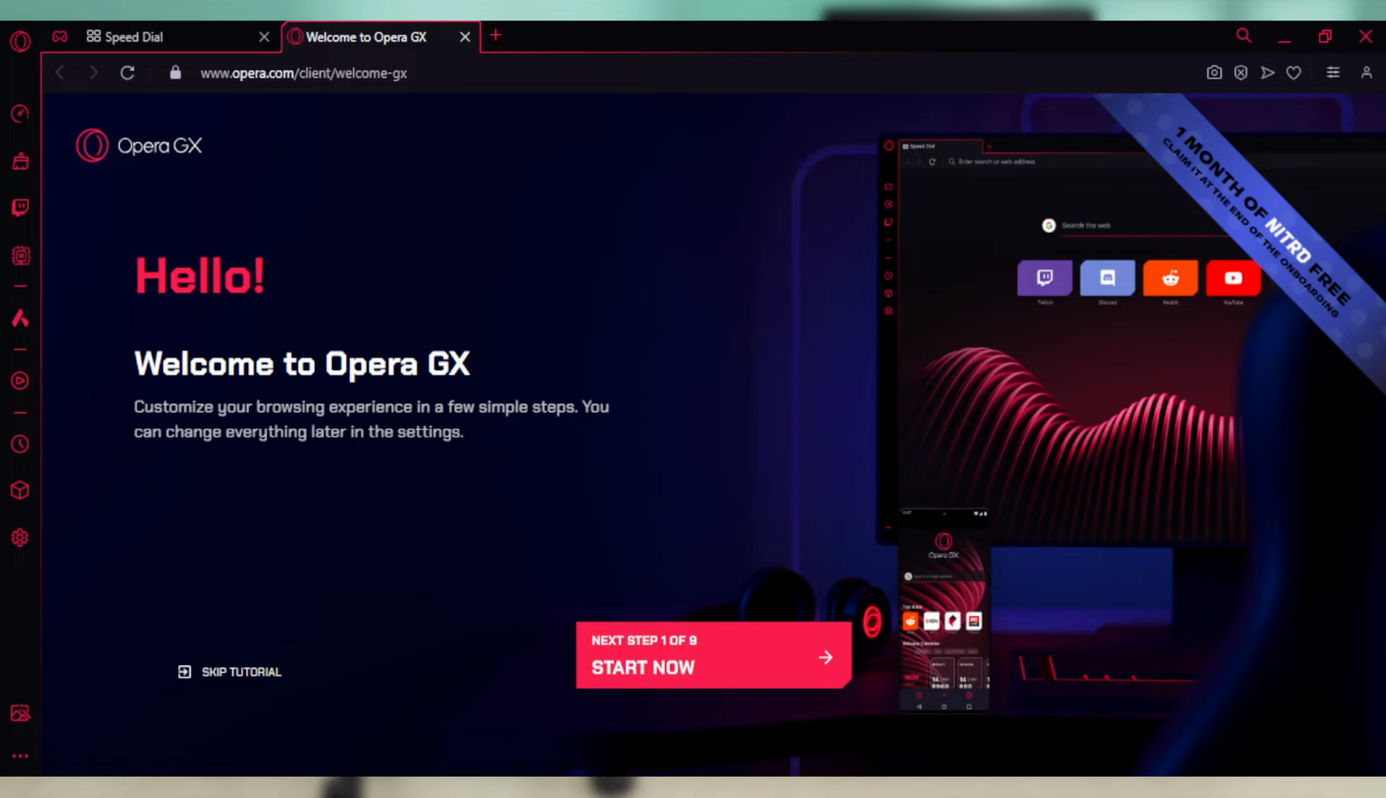Hello, in this tutorial I'll show you how to change theme in Opera GX. So the first thing I'd like you to do is to launch your Opera GX web application, which of course I have done right here.